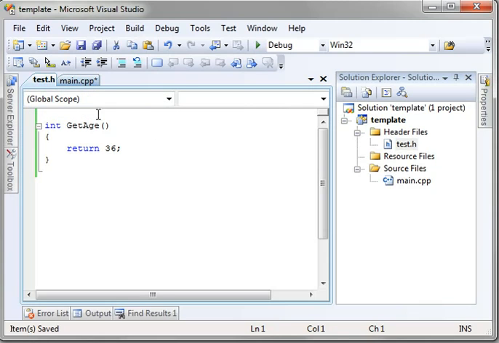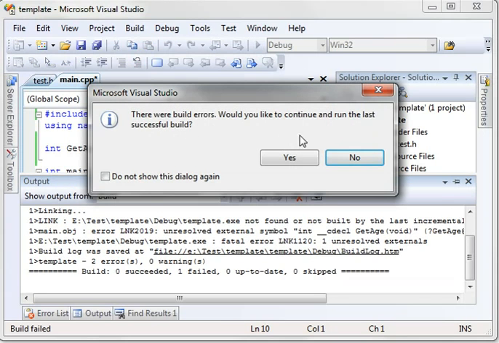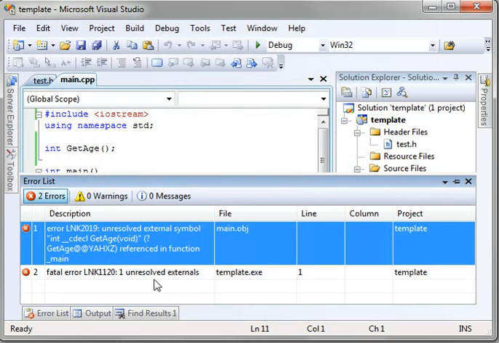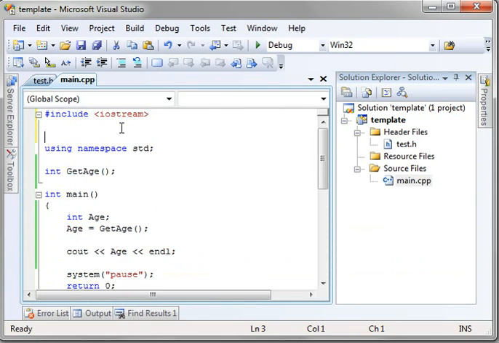Now, we have to have some way of calling that, because if we try to run this as is, it's just going to explode. You get these link errors with a number and unresolved externals. It doesn't know where getAge is located, so you have to include your header. Remember, include is a preprocessor directive, which basically says, okay, include the code at this location. Now, you notice something strange here. Include iostream, this is where we get cout and cin, has got these brackets. But I've written test in quotes.